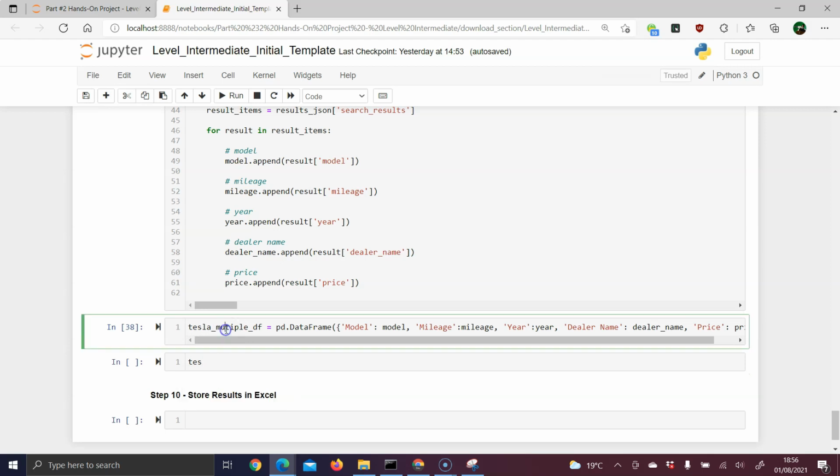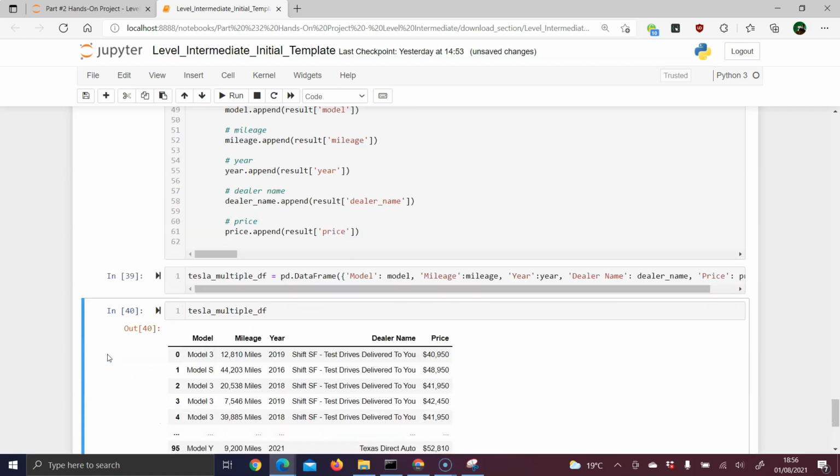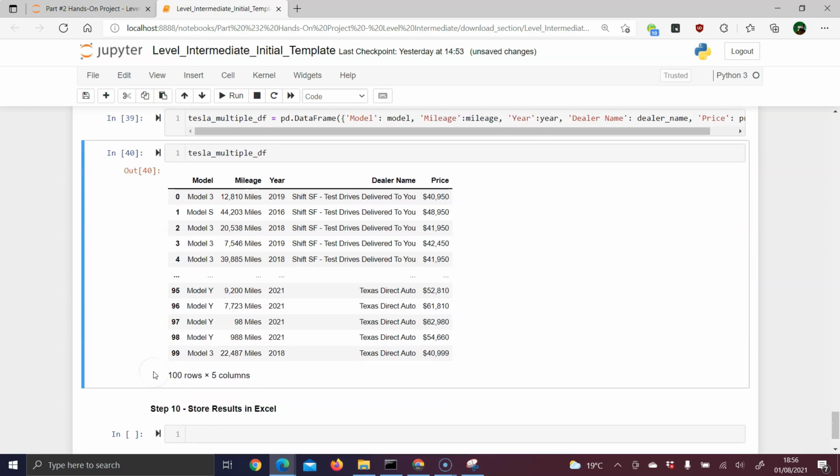Nice. And finally, I want to output this Tesla multiple data frame. And actually, I need to put an L here. Multiple. Run it again. Then let's make use of this variable here. So Tesla multiple df is this one. Let's print this out. And guys, now you see that we have 100 rows or 100 result items. Okay, and this is actually what we wanted to have.